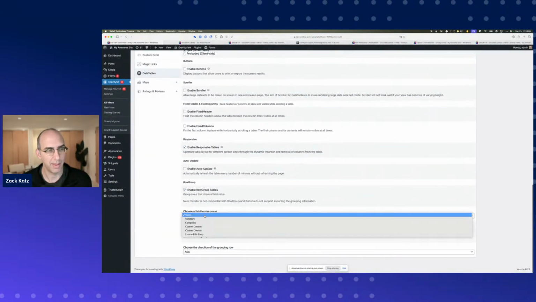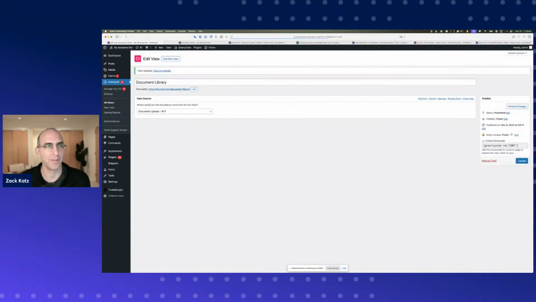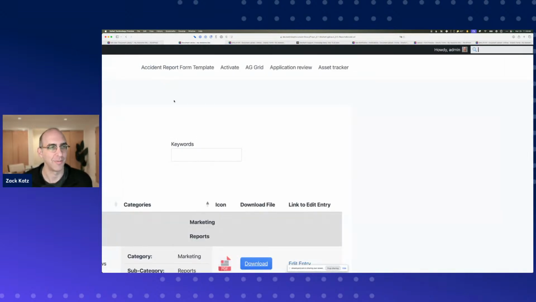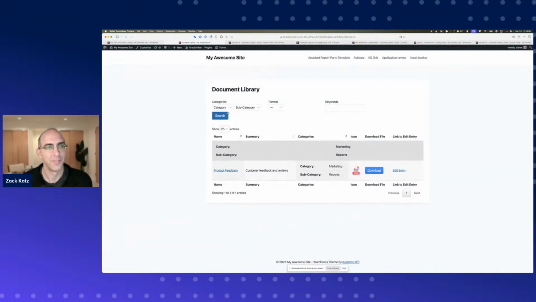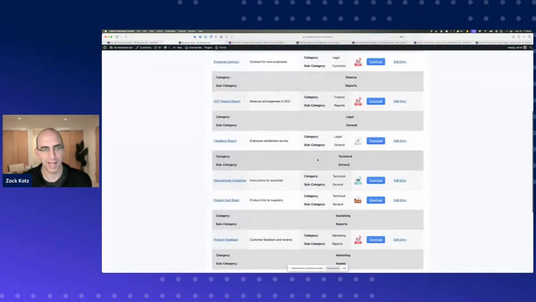You can group by the category. And I haven't tried this out, so of course it might not work. I have a penchant for demonstrating things that don't always work in the demos. Okay, marketing general. So you can see actually it is working.